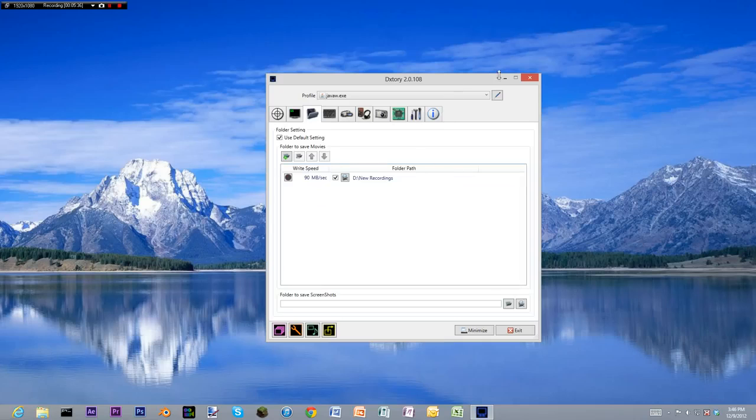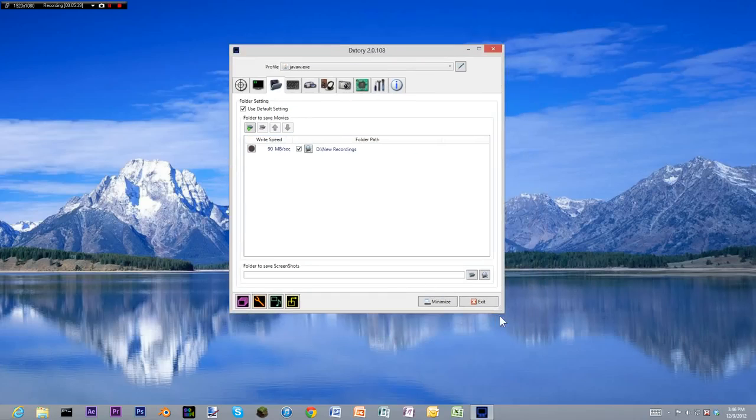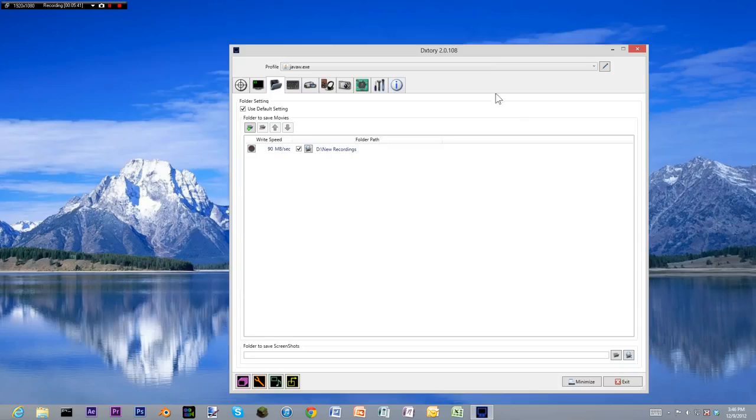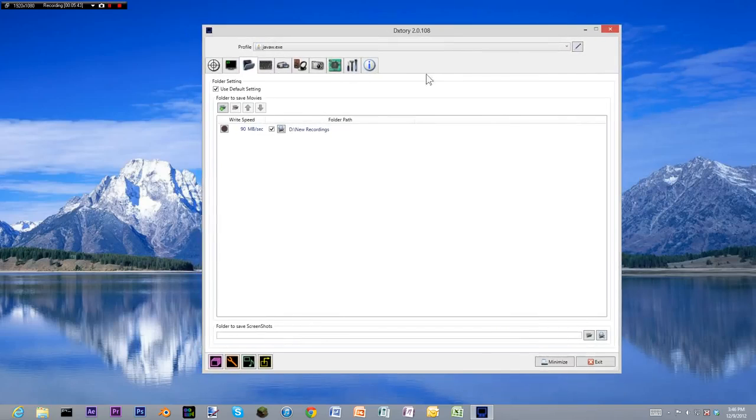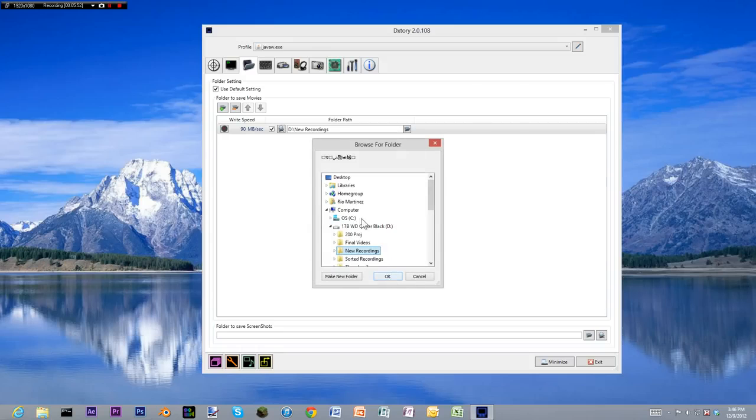Now here we are at one of the bigger tabs. Basically what's happening here is it's showing where you want to target your videos, where you want your video file to go once you've recorded it. Now I have mine set to a separate hard drive. Now this is very, very important.